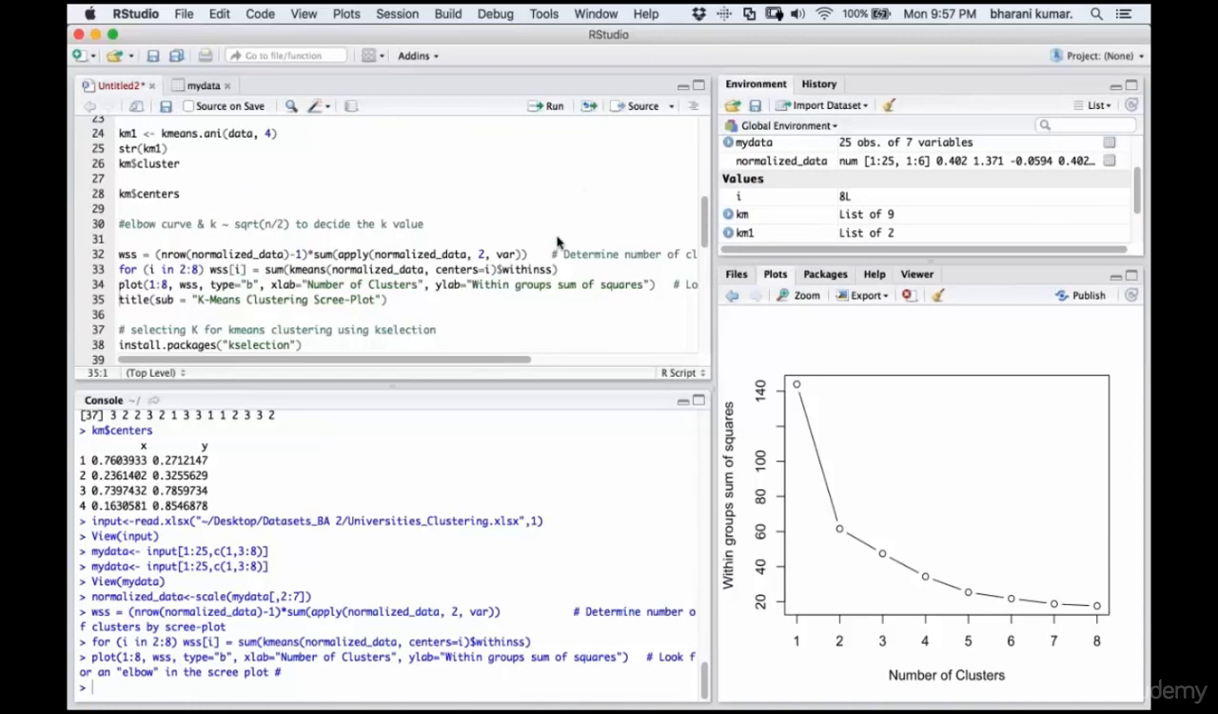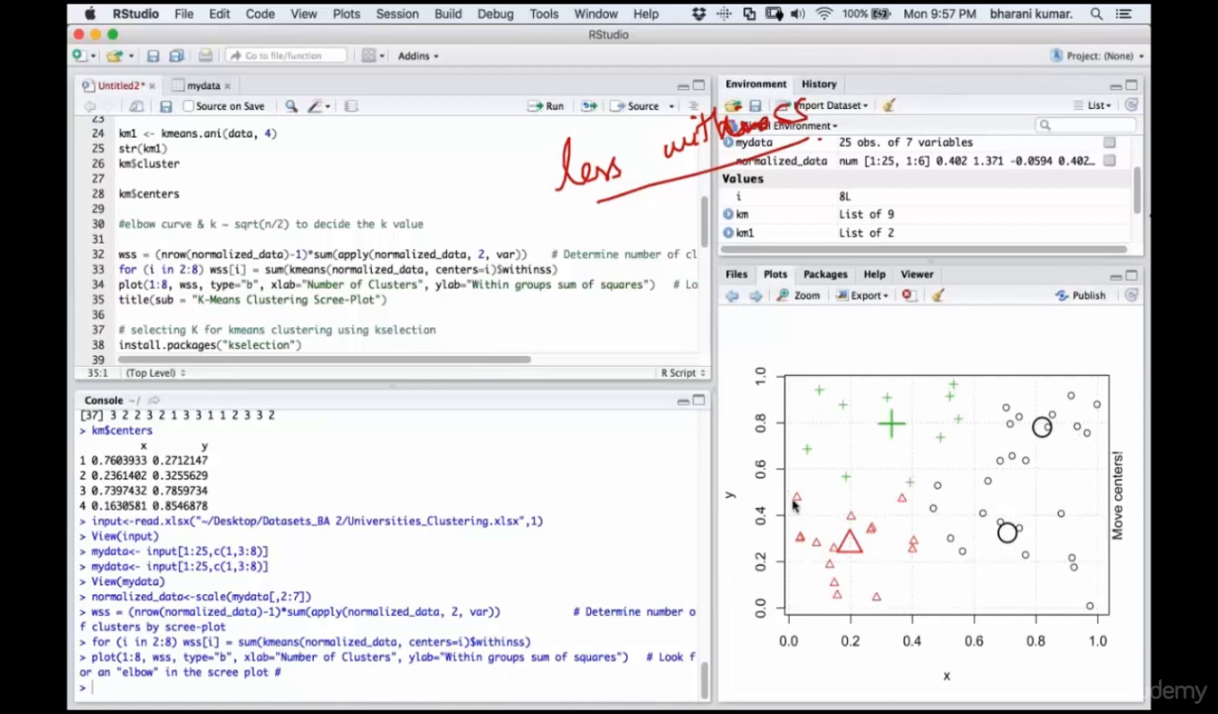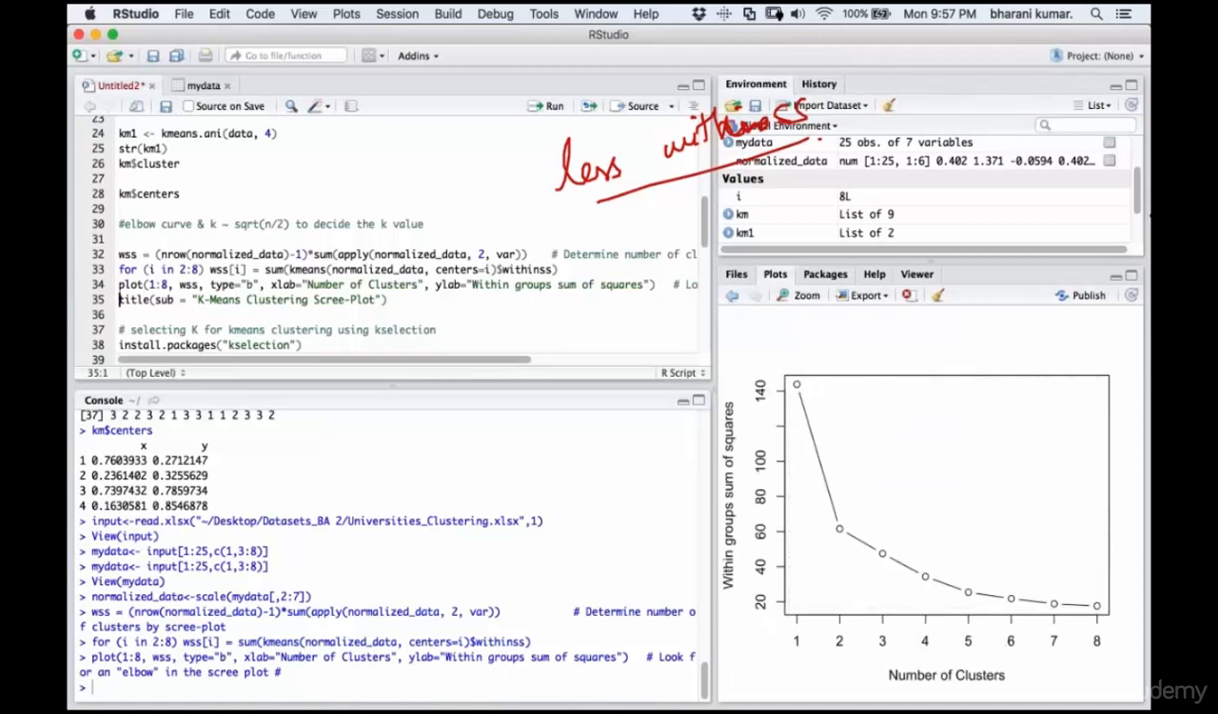And the underlying logic here is simple. We want clusters with less within sum of square. Less the better, of course. When you run it with 1 cluster, what are you trying to do? You're considering that all these data points are one cluster. You're saying that all the universities are one cluster, so you're ideally not doing any clustering. If you calculate the centroid for all the universities and find the distance of each data point from the centroid, you get the within sum of square for one cluster, which doesn't make sense.